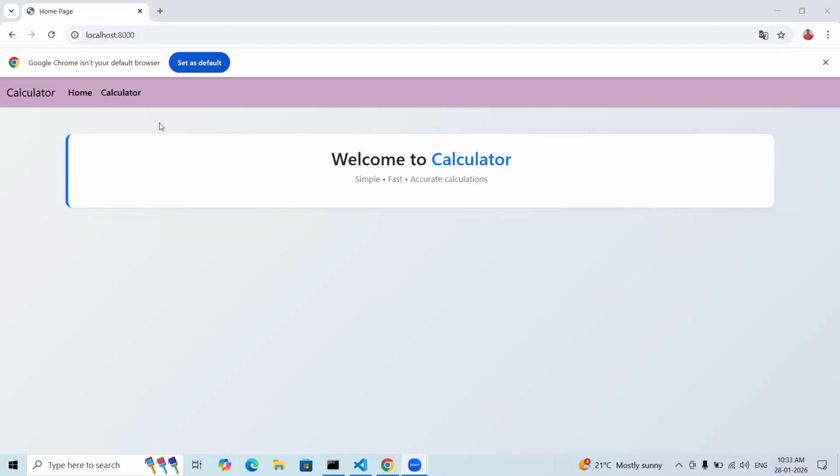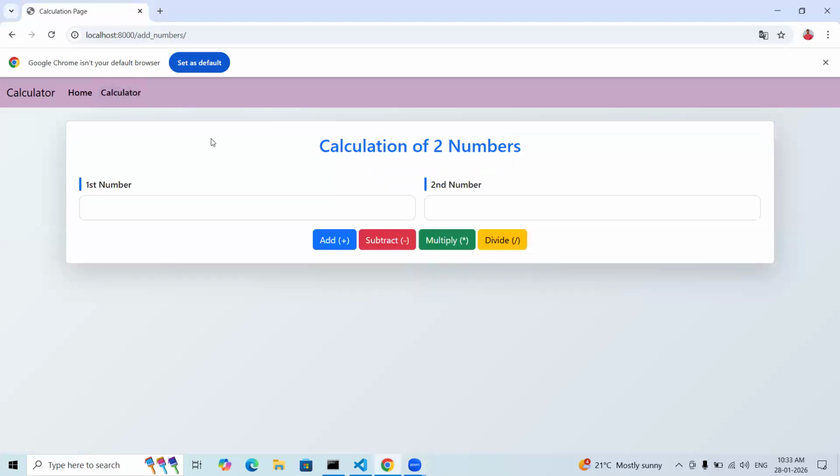At first I am explaining my navbar. It is the navbar where Home and Calculator appear, and I am opening the calculator. Here we can see the heading "Calculation of two numbers", and here first number and second number are text boxes, and here the four buttons come in my page: add, subtract, multiply, and at last divide.